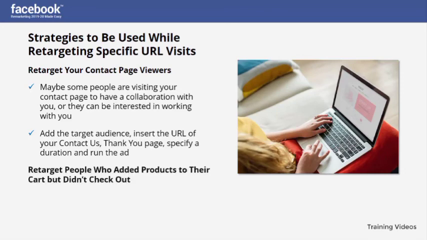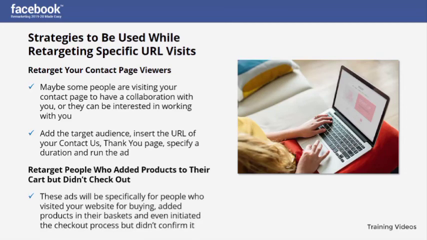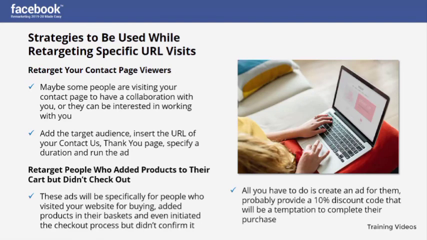ad. Retarget people who added products to their cart but didn't check out. These ads will be specifically for people who visited your website for buying, added products to their baskets, and even initiated the checkout process but didn't confirm it. These people may need to be reminded to complete their purchase. All you have to do is create an ad for them. Probably provide a 10% discount code that will be a temptation to complete their purchase. Select the Add to Basket action, Checkout action, and create a refined campaign for these specific people.